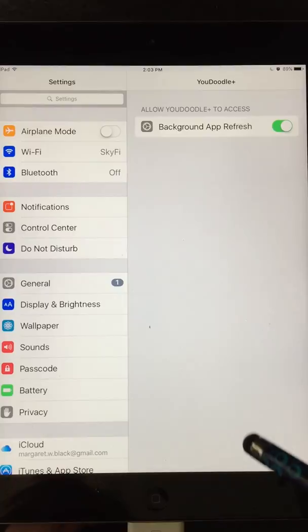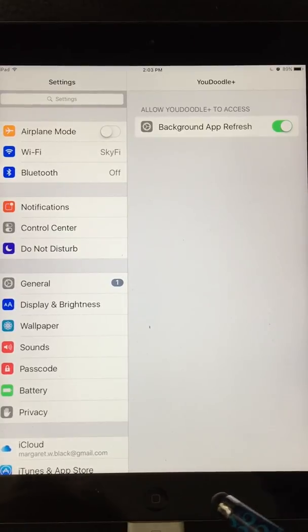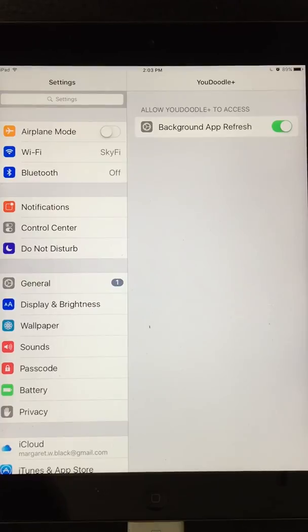Okay, so that's the settings app. And maybe I should stop. Because there are a few more things that I want to say that I either left out before or just needed to talk about. So I'm going to go ahead and stop here.